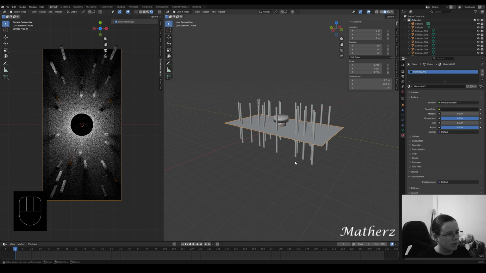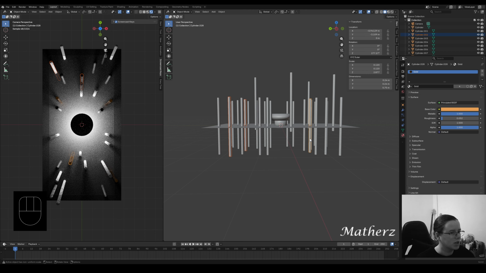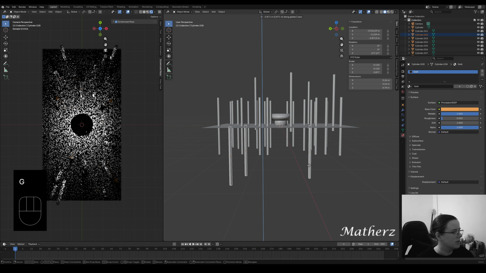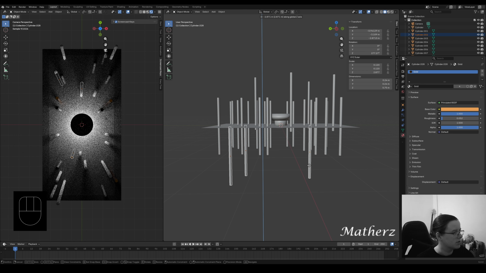It just gives that a little bit more depth. Kind of just an arty kind of look. And then we can take a few of these pins and we can press G and bring them down so they're a little bit shorter, so it makes the rest of the pins look a little bit longer. Totally up to you what you want to do.